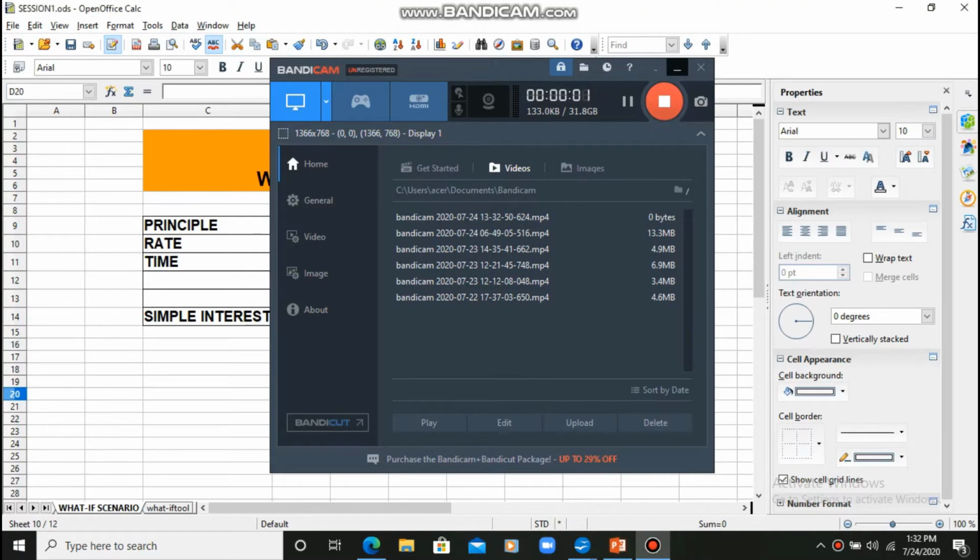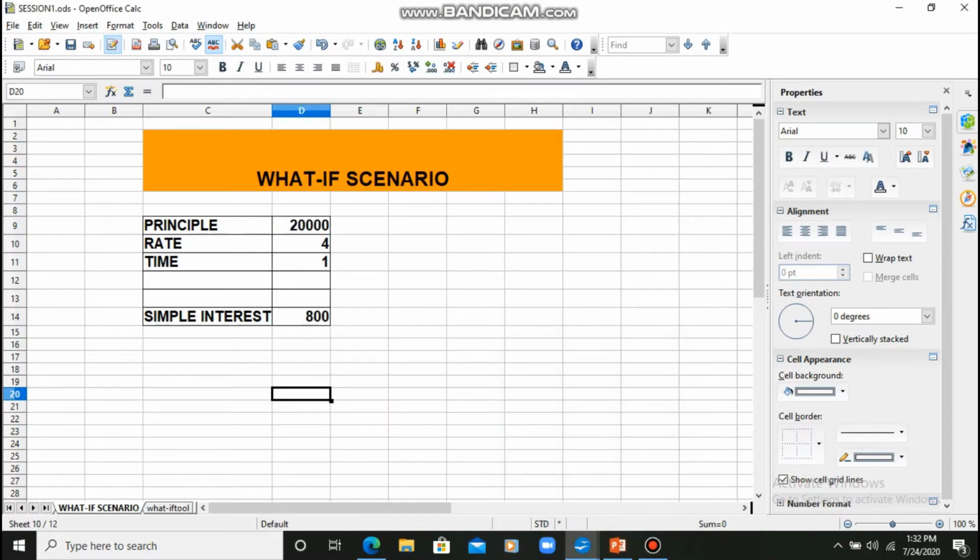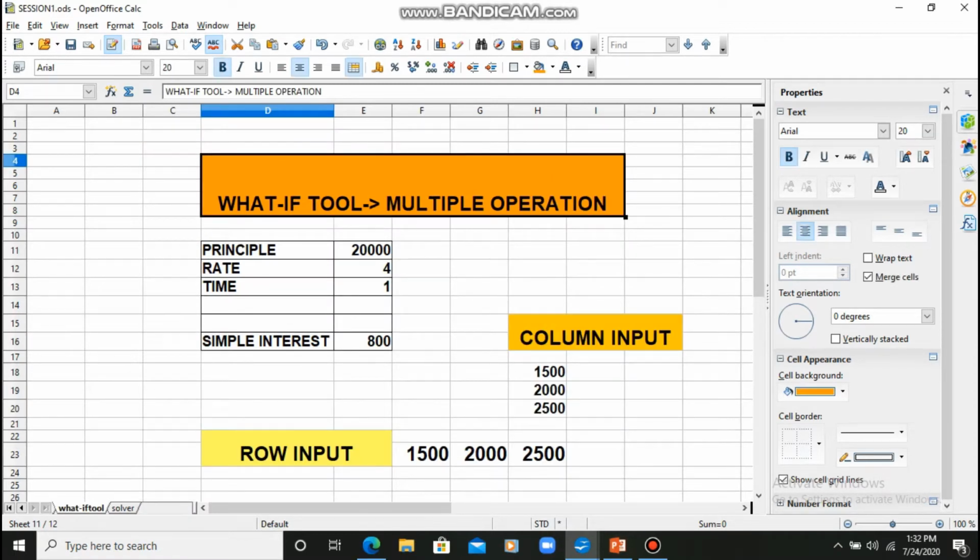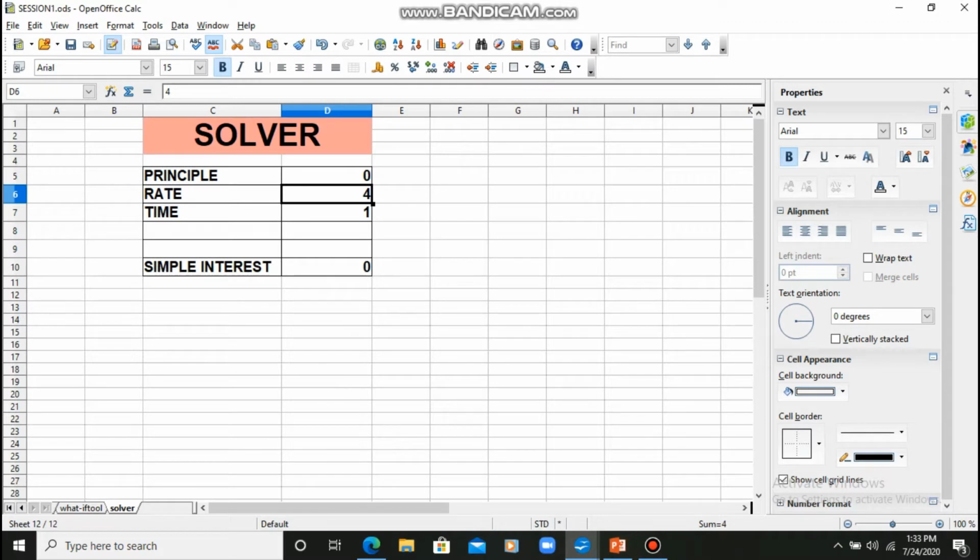And today I'll tell you about what-if scenario and what-if tool, and at last I'll tell you about solver. So I'll tell you one by one. So first of all I'll tell you about scenario.